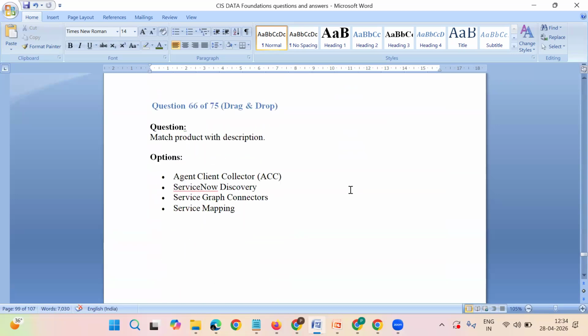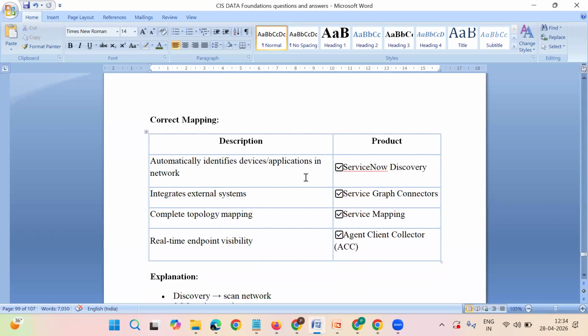Next question. Match the product with the description. These are the options. Option A, Agent Client Collector. Option B, ServiceNow Discovery. Option C, Service Graph Connectors. Option D, Service Mapping. For ServiceNow Discovery, the description is that it automatically identifies devices or applications in the network. Service Graph Connectors are integration tools that integrate external systems. Service Mapping is complete topology mapping. And Agent Client Collector, ACC, provides real-time endpoint visibility.